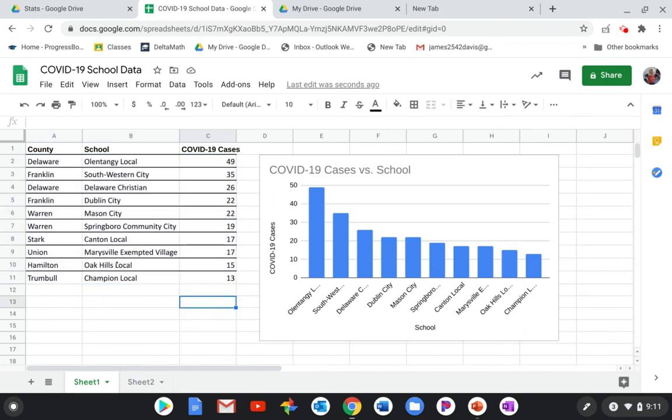All right, one other thing that I want to show you what we can do. This is all you're going to need to be able to do. But let's say I wanted to sort it by counties. Notice I do have a couple repeats here. I've got 2 in Warren County. I've got a couple in Franklin, a couple in Delaware. So instead of sorting it by school, I'm going to sort it by county. But I've got this school thing in the middle. I don't want to delete out the schools.